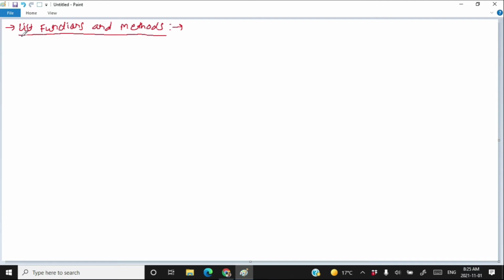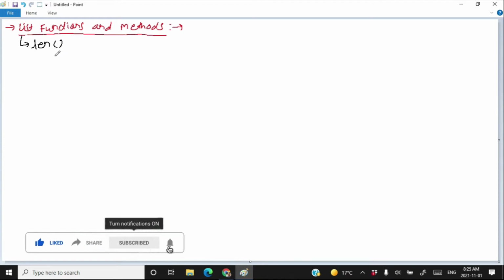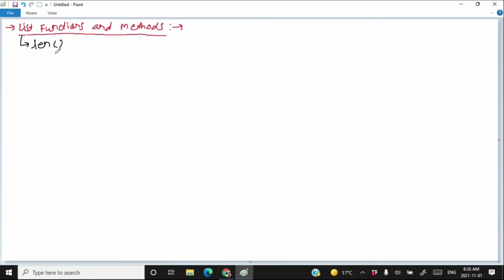The first function we can use with list is the len function. We already have studied about the len function in the previous videos of this session on various occasions. So here also we can pass a list literal or list variable to the argument of the len function to find the length of the list. So the len function is used to find the length of the list.